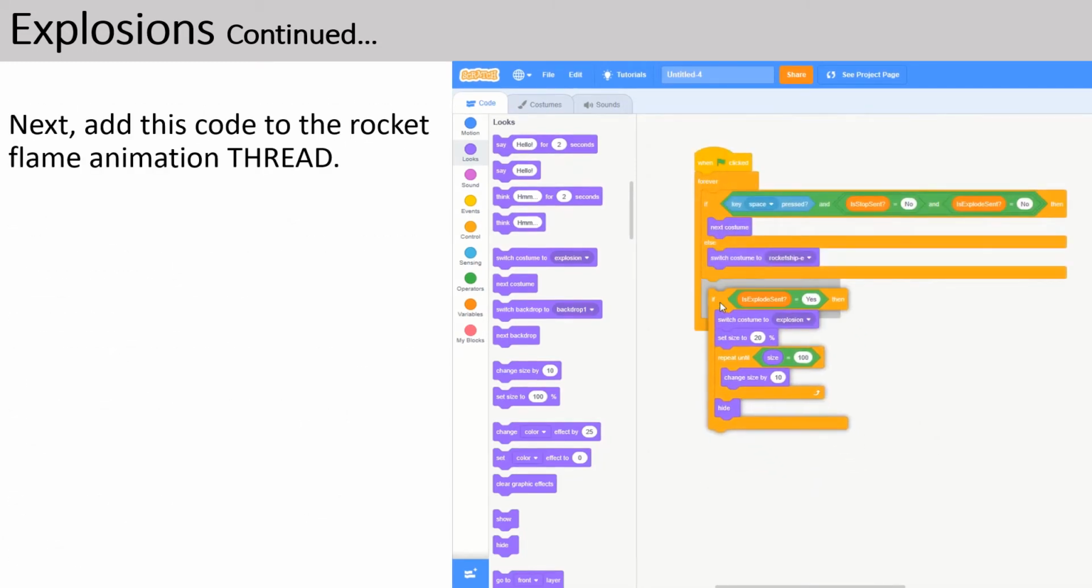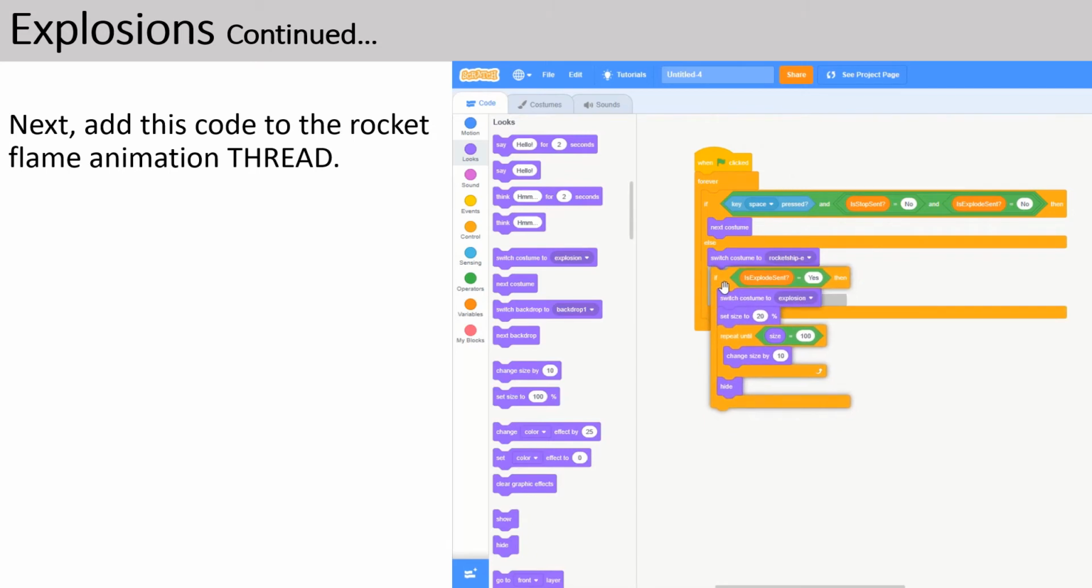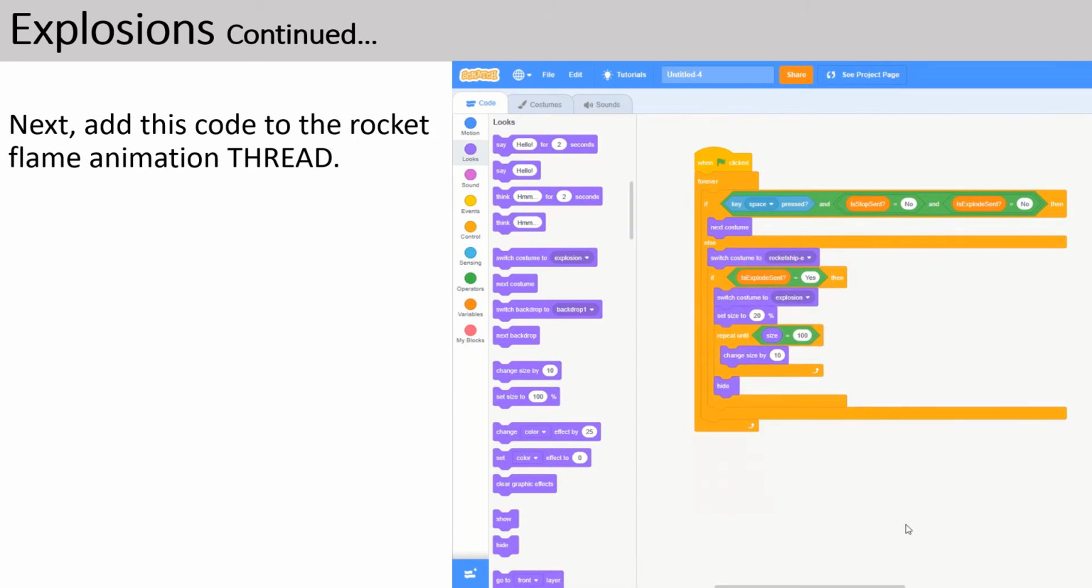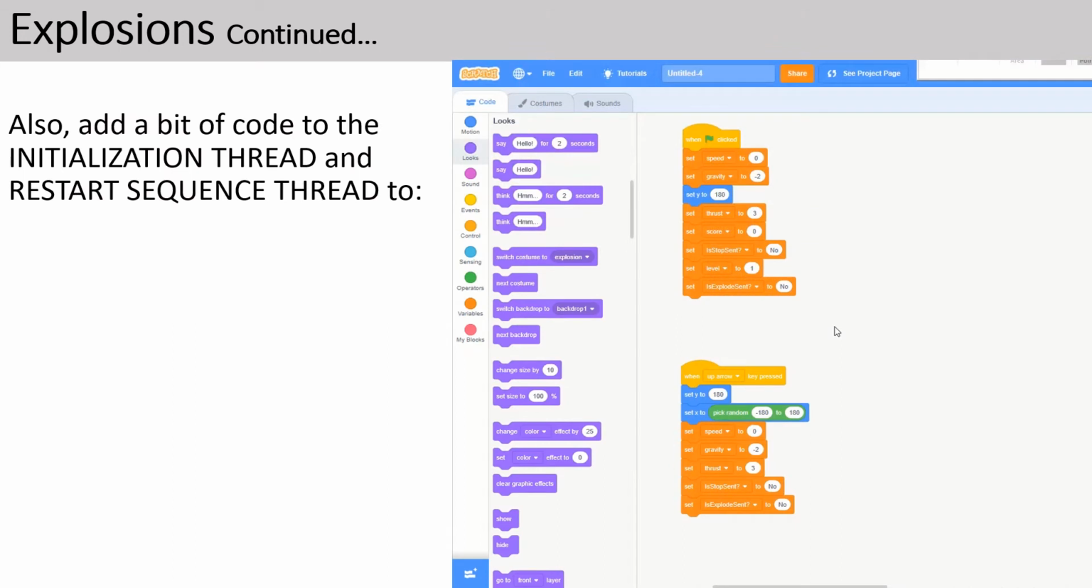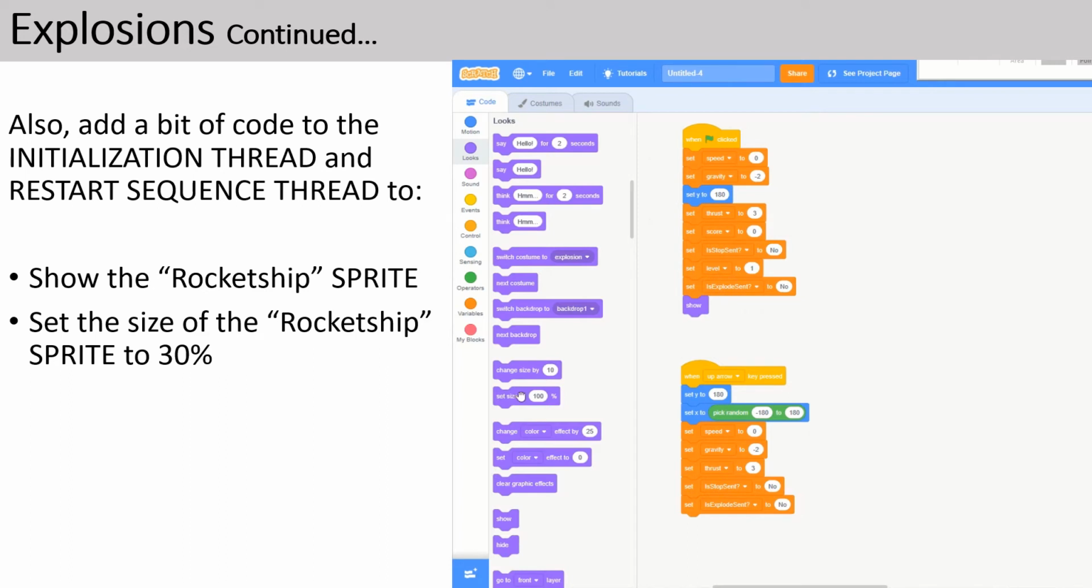Next, add this code to the Rocket Flame animation thread. Also, add a bit of code to the initialization thread and restart sequence thread to show the Rocketship sprite and set the size of the Rocketship sprite to 30%.